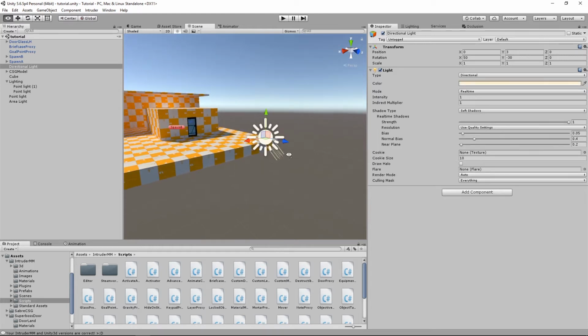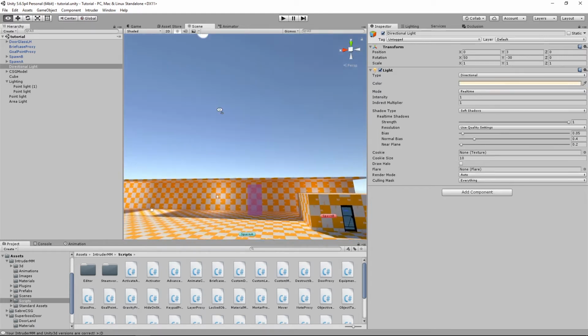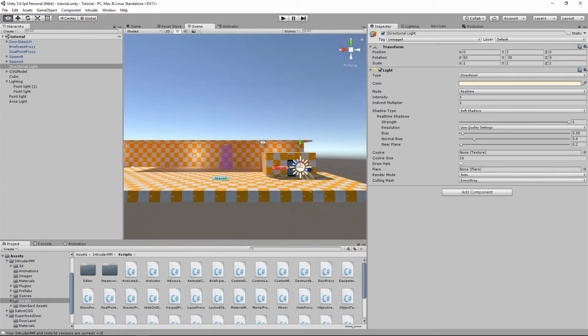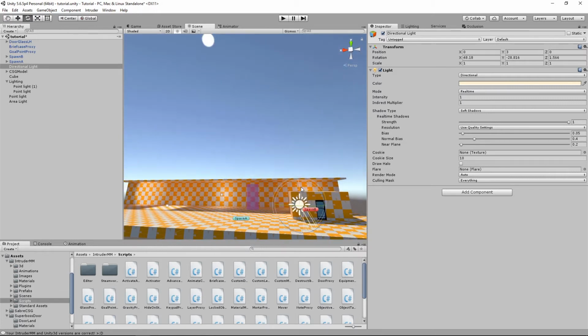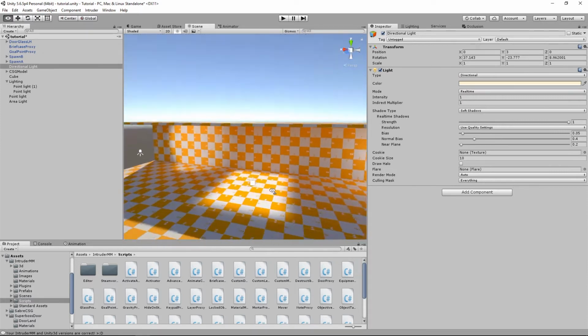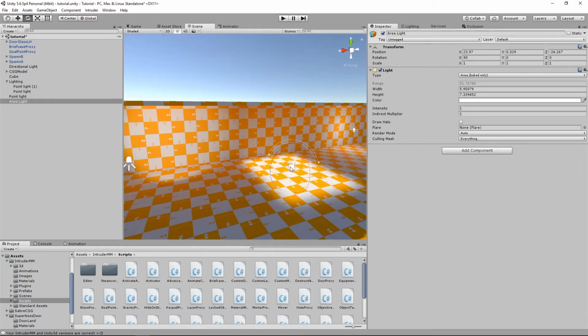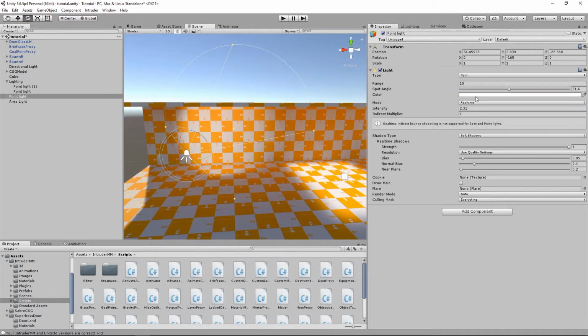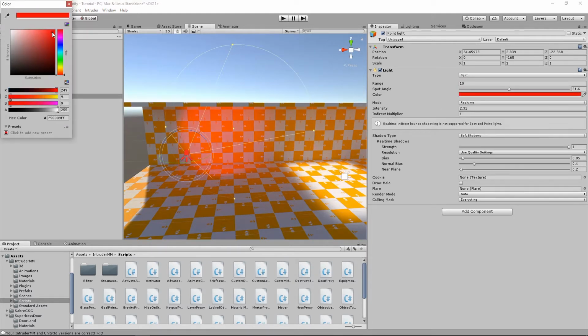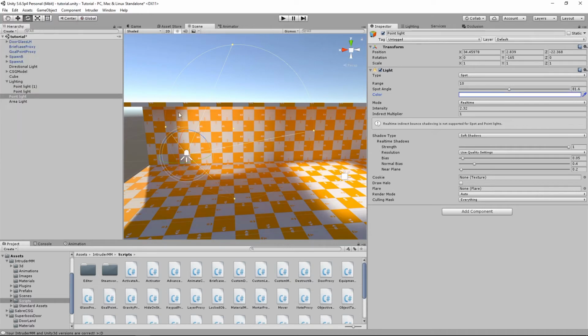And then this directional light is simulating the sun. And if you move it or rotate it, the sun moves along with it. You can cast longer shadows this way. You can change the color of each one of these. For example, if I want a red spotlight, I could change it red.